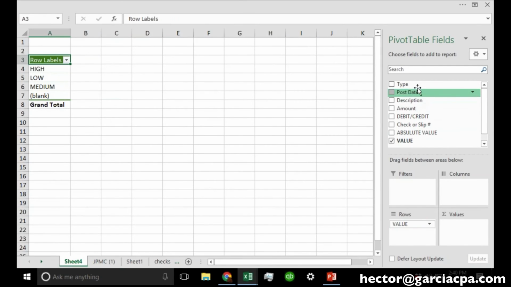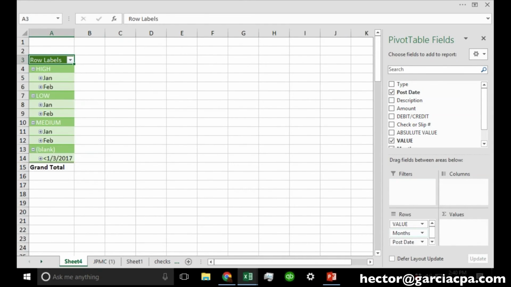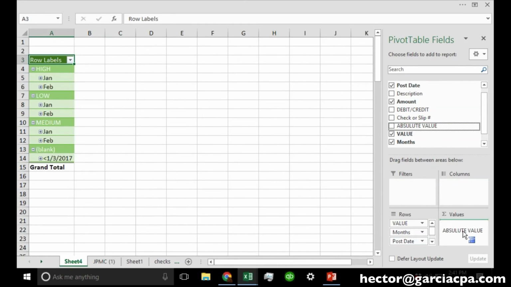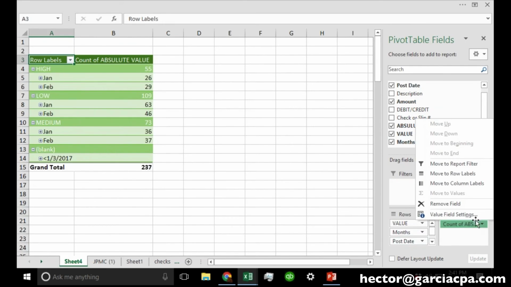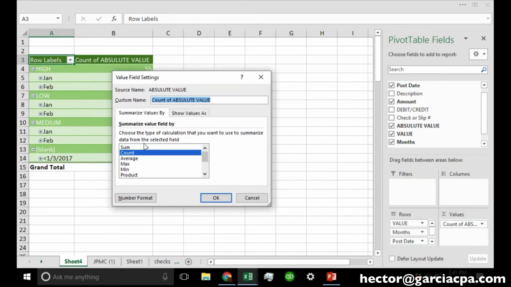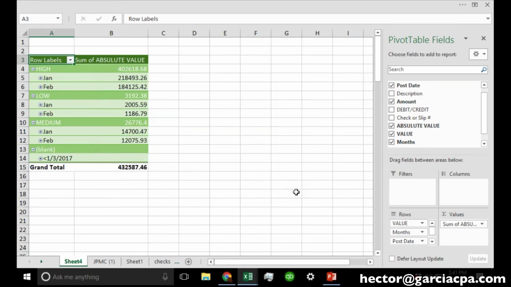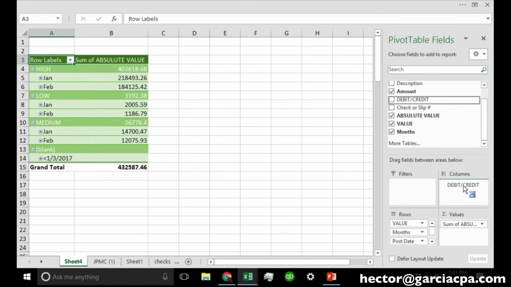Then I'm going to make maybe my date my second row. So then it's going to be all grouped by date, month by date. And then I'll make my vendor the next row. Okay. And then I'm going to go into absolute value, bring that into values. And then again, I want to represent these not as a count, but as a sum, because by default, Excel thinks that you're trying to count the number of transactions, and then bring debit and credit again into columns.